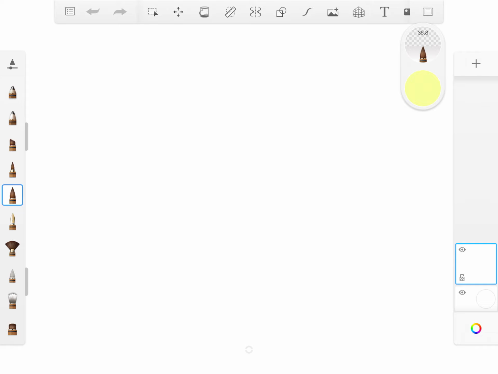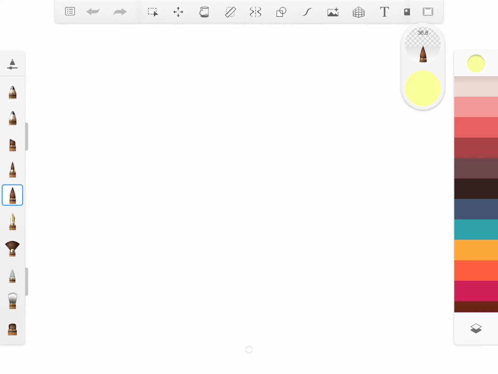So now let's look over to the right-hand side. We're going to be spending a lot of time looking at layers and layer features. At the bottom of that layers bar, on the left-hand side, is a little rainbow color see-through circle. This is where a lot of the swatches and also access to the color wheel is. There's a couple places that the color wheel can be accessed, but this is one of them.